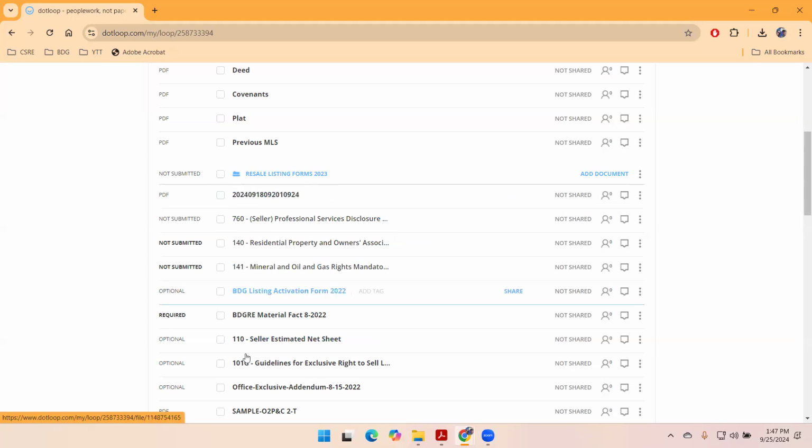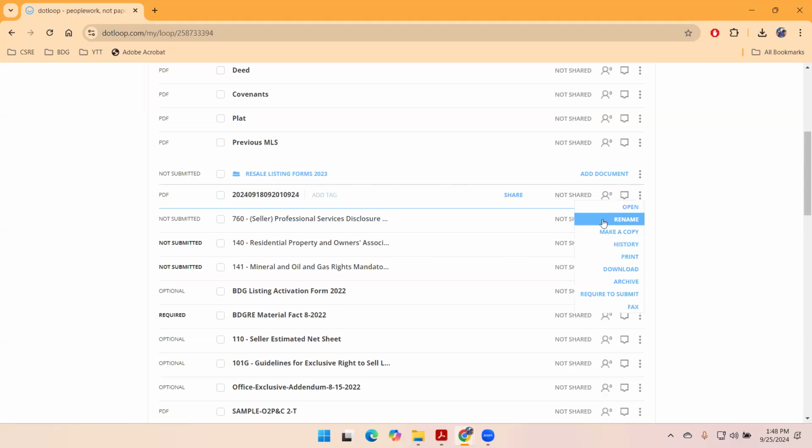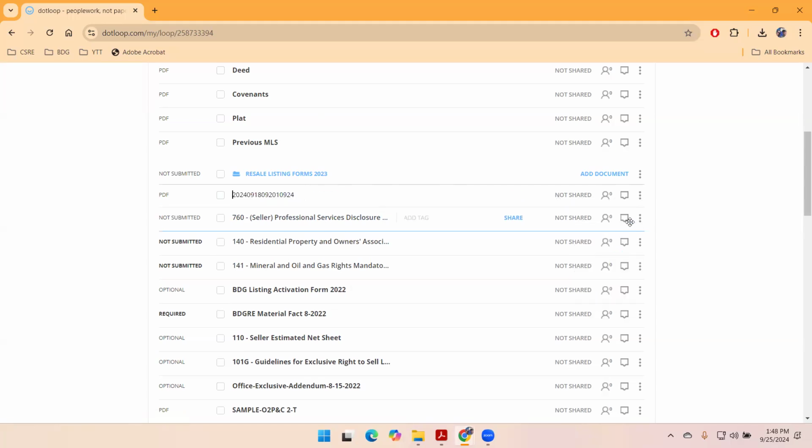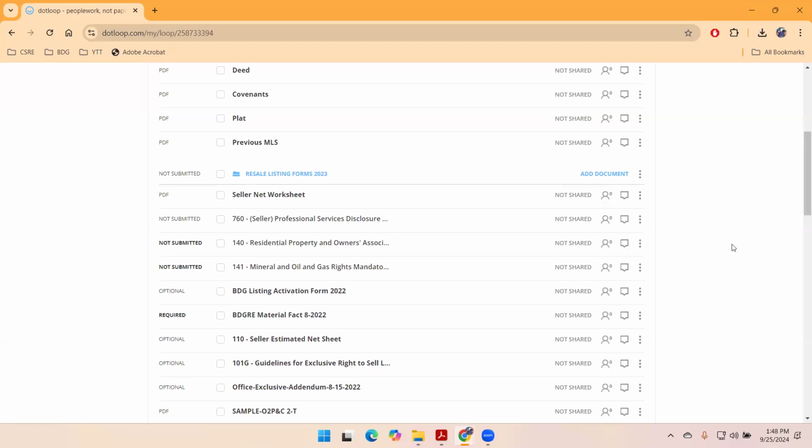So now I'm going to have two. I'm going to have the one that they didn't sign, and I'm going to have the one signed. And of course, the one that signed is the one that matters. So the first thing I want to do is rename it so we all know what this is going forward. My three action dots on the right here, one of my options is to rename. So now I can call this seller net worksheet or whatever you like to call it.